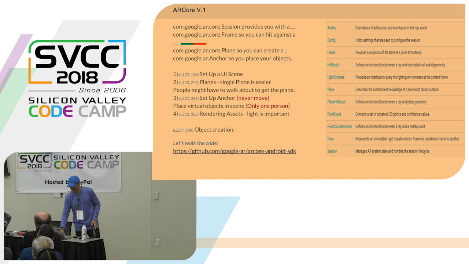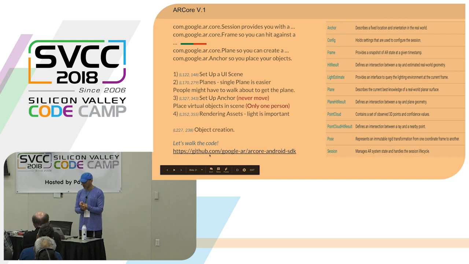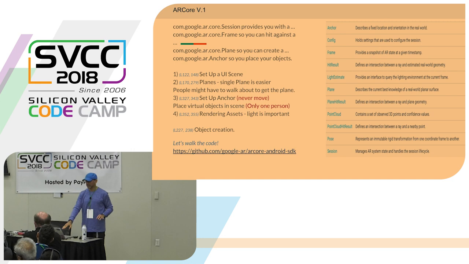And then I have my anchor so that when you touch the screen, I know what plane you're talking to and I can put my anchor down. Once I have my anchor down, I can put my model on top of that. So if you look at this GitHub repository, these lines will actually show you in that code how we set up the scene, how we set up the plane, then you got to walk around, and then the anchors, and then rendering the assets.